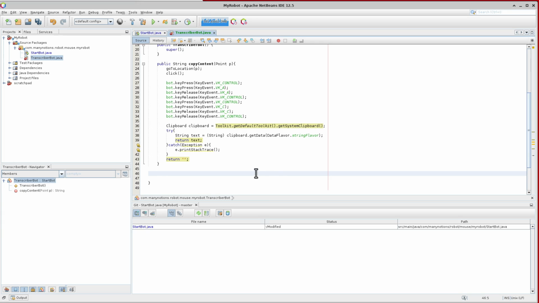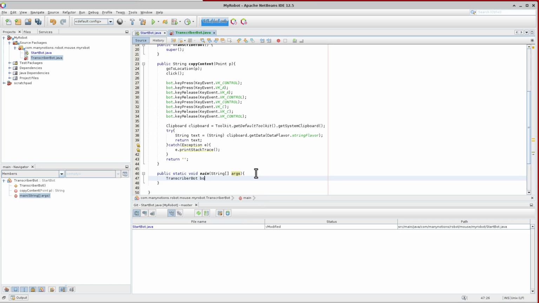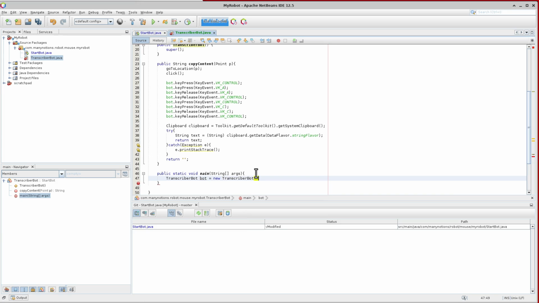So let's write a little kicking off code here. If we just do this, main, String array args, create a new version of this. So, TranscriberBot. Should we call it bot? Sure, why not? Bot is equal to new TranscriberBot. Okay, great. So now what do we want to do with this bot?